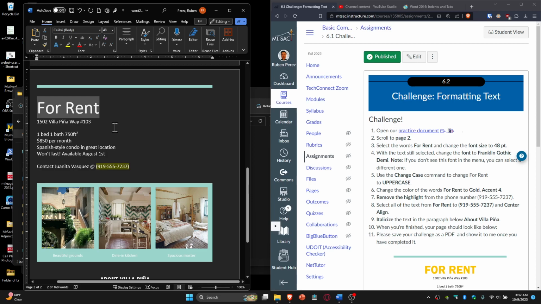Now with the text still selected, change the font to Franklin Gothic Demi. It says if we don't see that font in our list, we can choose something else. So let's see if we have that. It's Franklin Gothic Demi. We have this still selected, so we're okay. We don't have to touch it.